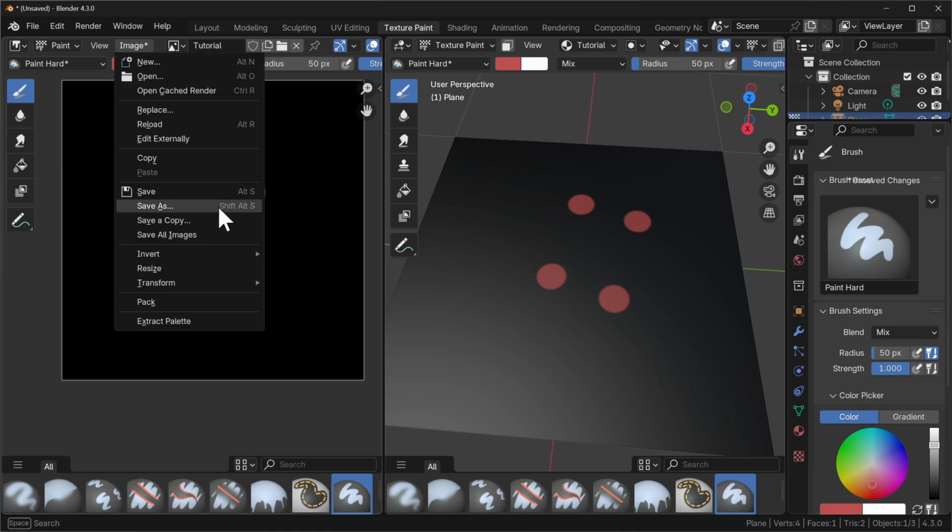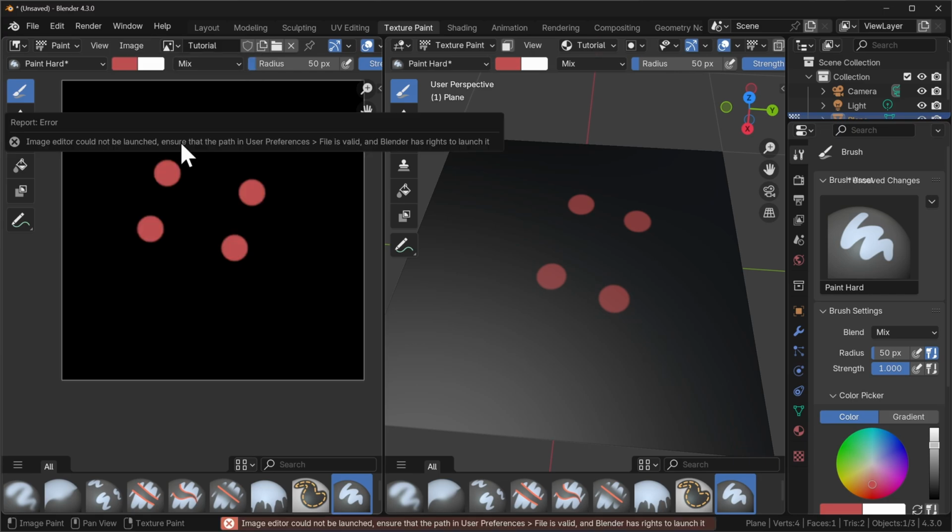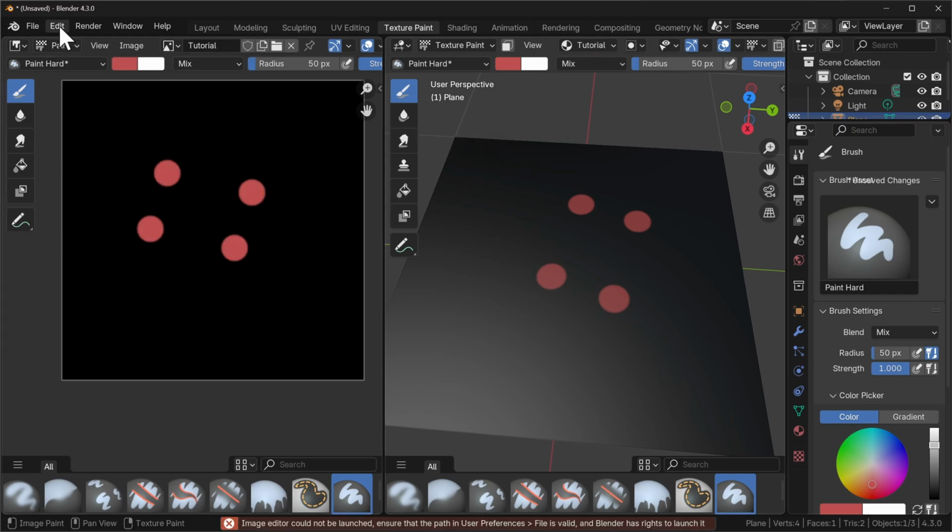So let's go ahead, image, save as, and just save that. And obviously you give it a specific name with whatever you're working on. Now, if we try to edit externally, it doesn't know the program. So let's go and sort that out.